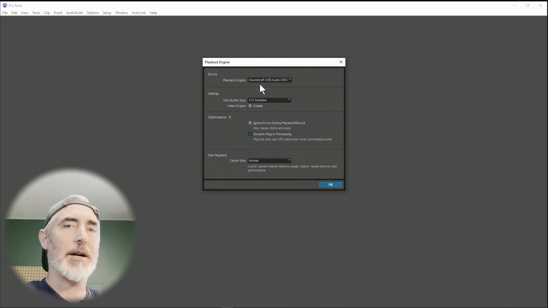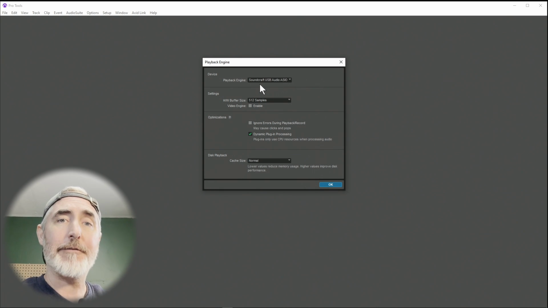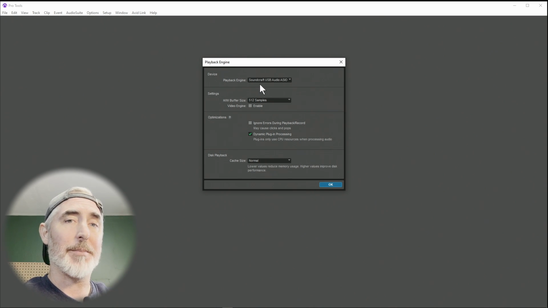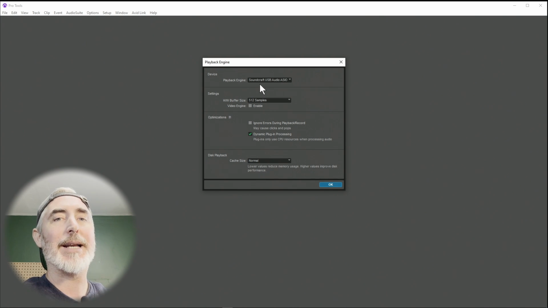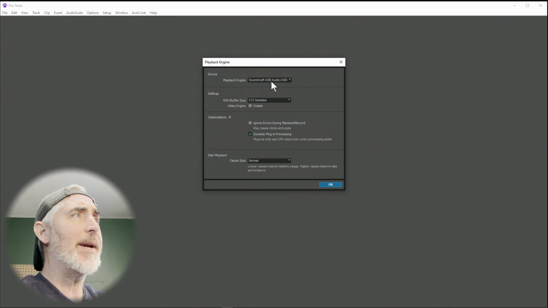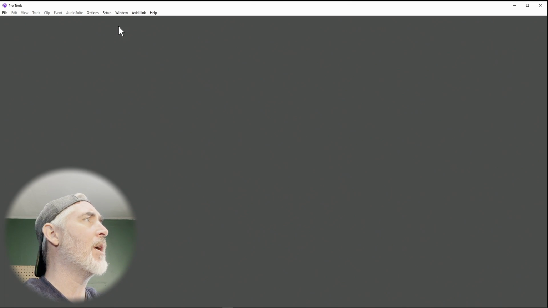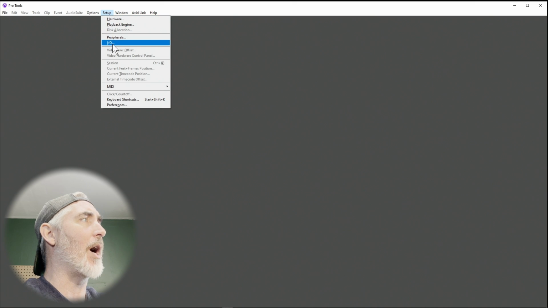If you're not seeing Soundcraft in here, but you have installed the USB driver, then do a restart of Pro Tools and hopefully it shows up. If it doesn't, try restarting your whole machine. If that doesn't work, you can try a reinstall of the USB driver. Once we have our playback engine set to Soundcraft, we can click OK. Then we want to go back to setup and go to I/O.